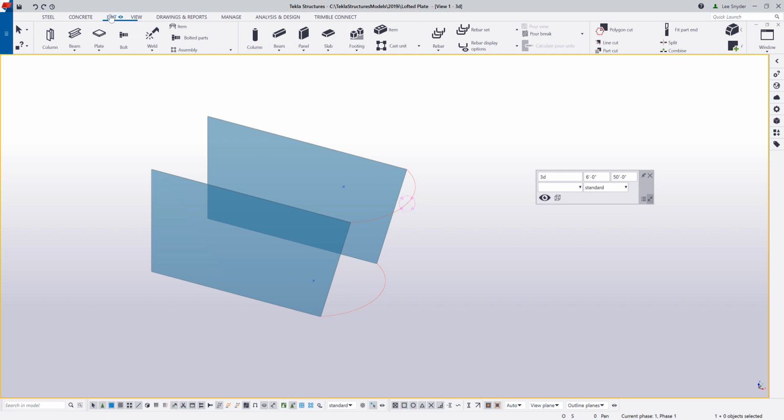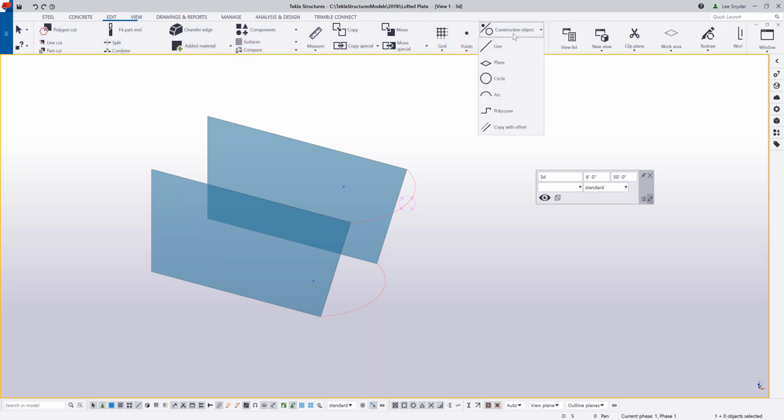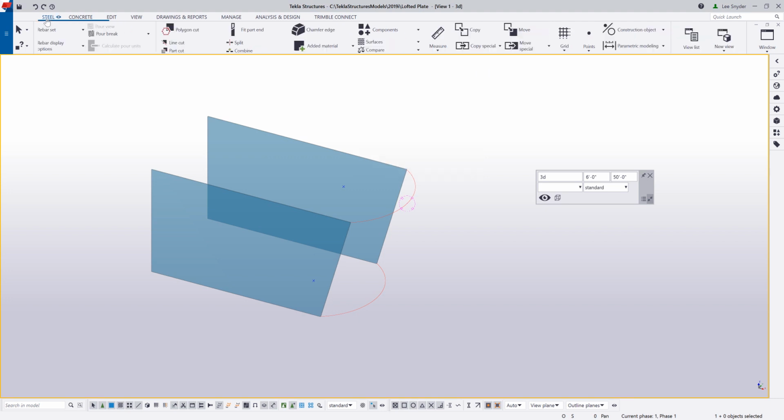What this command allows us to do is to utilize the construction line arcs and circles that are already in the model as modeling aids that we can select to create complex pieces of plate that we haven't been able to in the past. So let me give you a quick example of this.